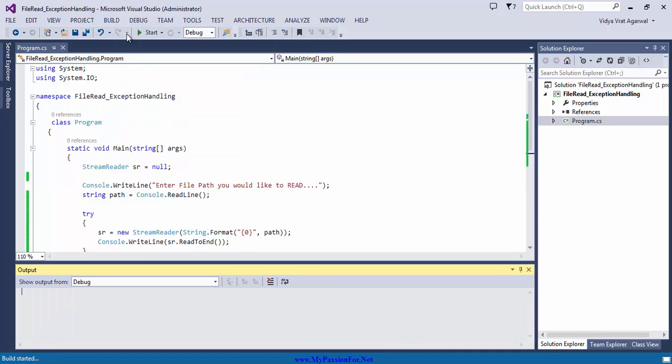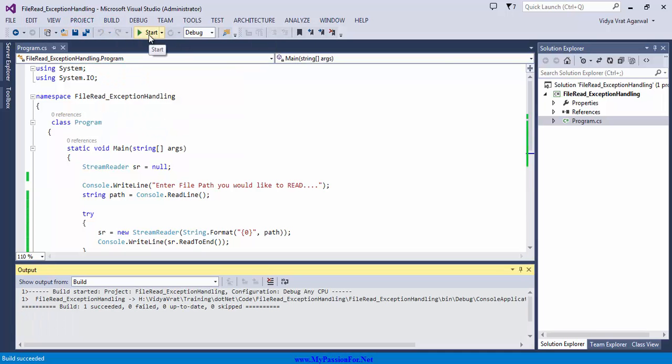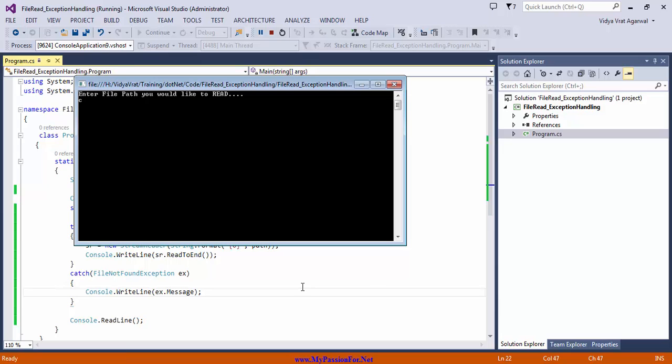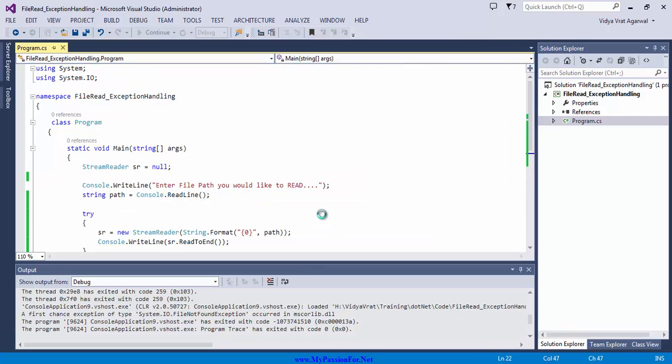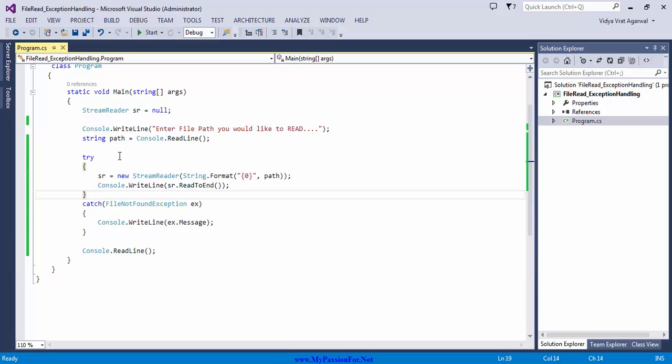So I save it, I build it, and now I run it. And now if I give a wrong file name, then it is giving us a could not find file message. Similarly, you can handle various other types of exceptions as they appear in your program. You need to test it at various parameters and handle those exceptions as and when required.